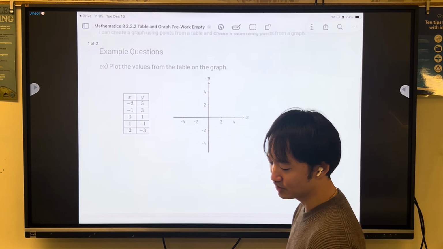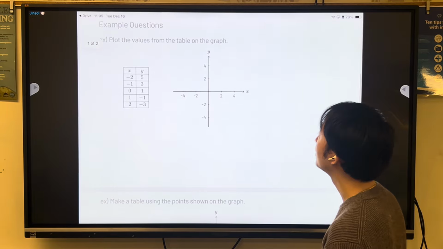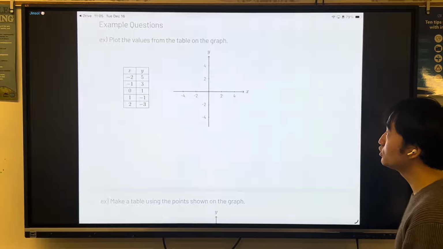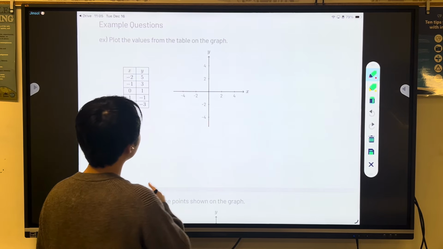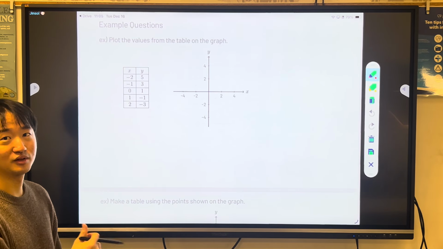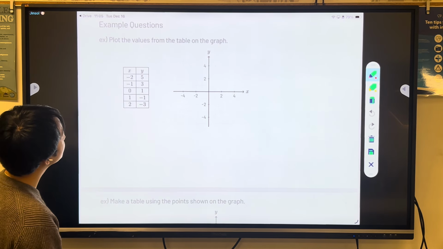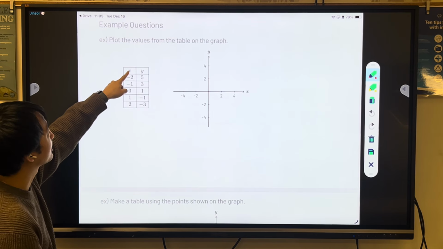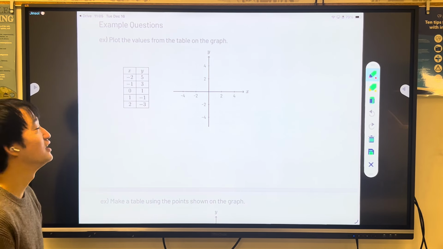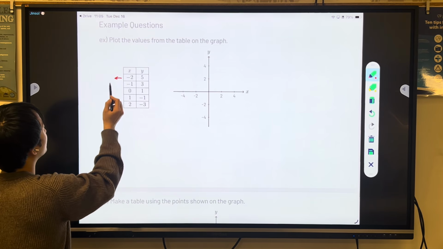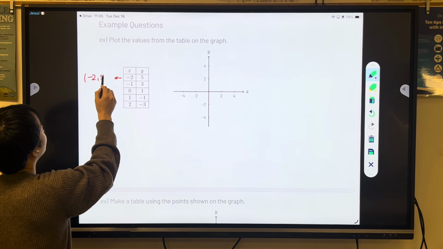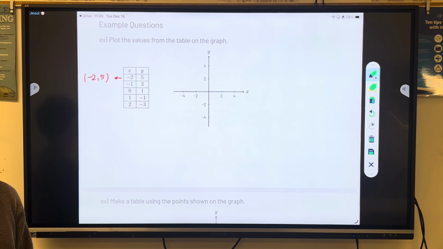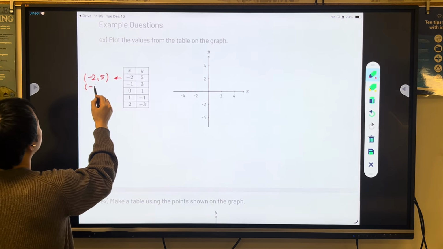So let's try the first example question. Plot the values from the table on the graph. So in order to plot the values from the table, I suggest that you first switch a table into an order pair. So it's pretty simple. You see the table, the first column, it says X, and the second column, it says Y. So we're going to switch this into an order pair, such as -2, 5. You notice that a table is simply just a collection of the order pairs. So we can do the same for all the other points.